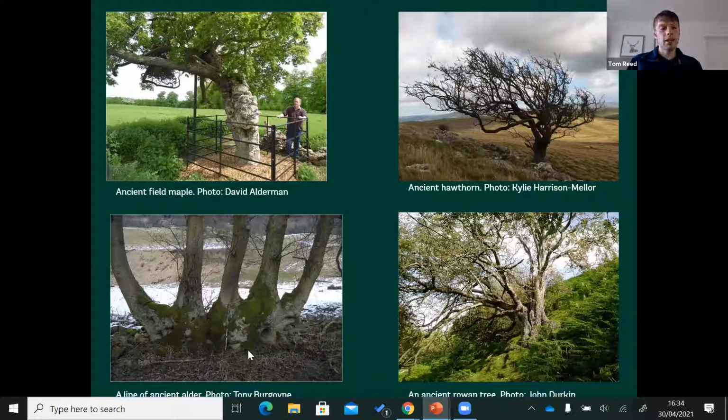We've got a line of ancient alder in the bottom left, and on the bottom right we've got an ancient rowan tree. So ancient and veteran trees can take all sorts of wonderful forms as they become older, and it's also an indication of past management. You can see this ancient alder in the bottom left may well have been managed deliberately as a line, perhaps as a land boundary in the past. So you're really looking for those trees that have been deliberately retained, that have not been felled, or may have been retained for a certain reason.